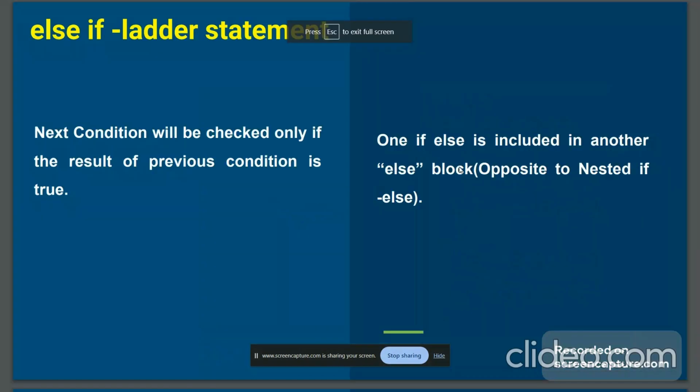Another variation of writing many if else is the else if ladder. Here else if means writing an if else in the else block of the previous if. This is used to check multiple conditions. Again, the only change is that it is written opposite to nested if. It means one if else is written in the else block.